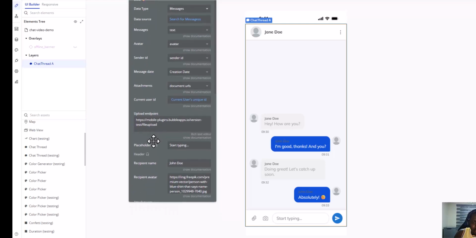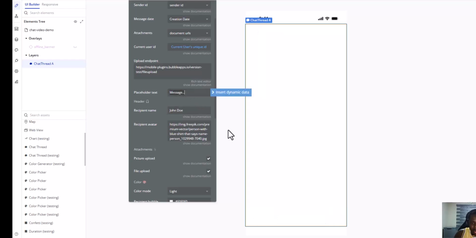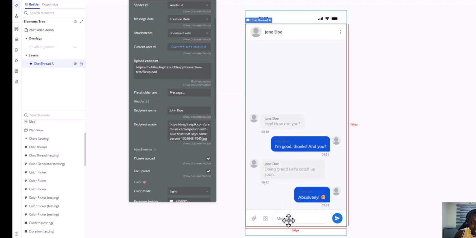Okay, so here we just have other customization, which is the placeholder text, that is the input placeholder text. Okay, so you can change it to whatever you want, changing it to something like Message, and it will be updated. Now here the recipient's name will be the name that would appear here. That is the name of the person you are messaging, or the name of the person the current user is messaging. So their name, you pass it in here, and their avatar too, which will be this.